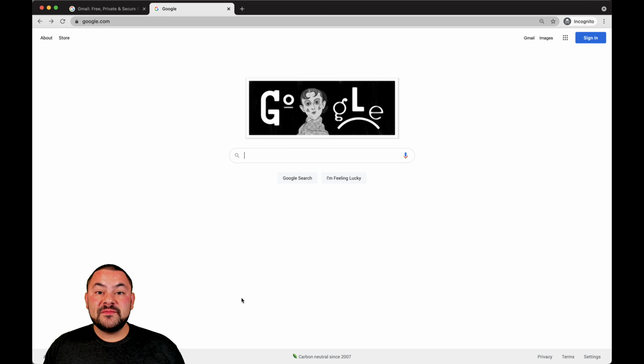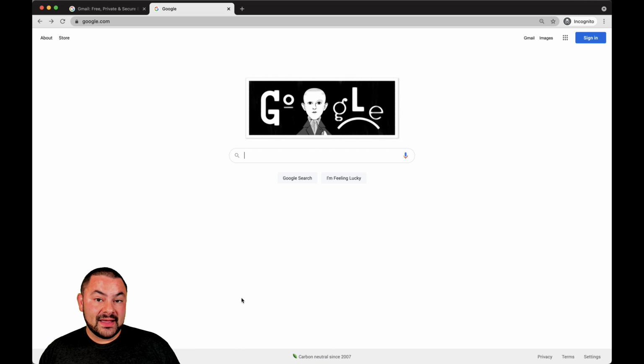Okay folks, so a lot of people are searching on Google to find the Google Mail inbox login. Now you might call it Google Mail or you might call it Gmail, whatever works for you. But if you're looking for the Google Mail inbox login, I've got 3 ways for you to access it.